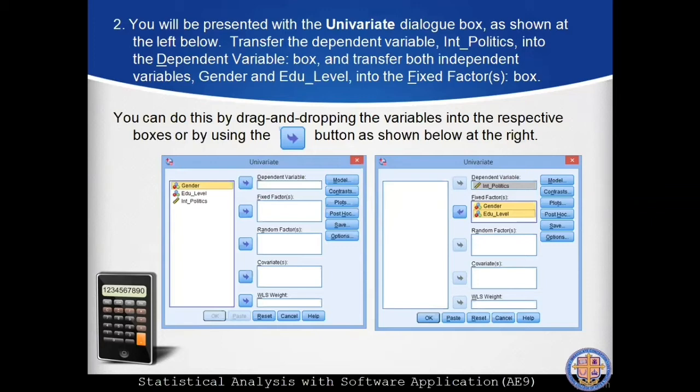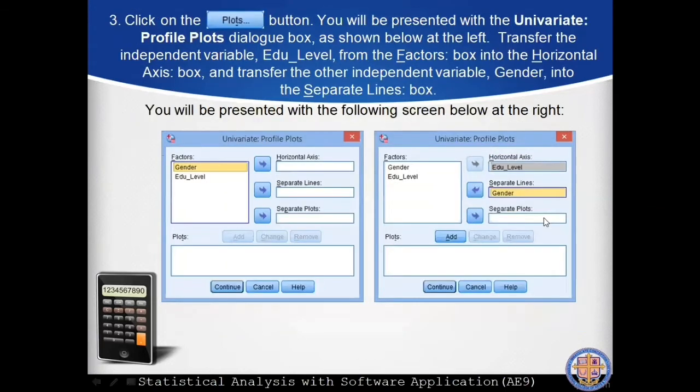and the rest, leave it blank. And as you notice, at the right-hand side of our dialog box, you can see different options, which are model, contrast, plots, post-hoc, save, options. What you're going to use in these options are just plots, post-hoc, and options. Then, as you click this plot option, this will appear.